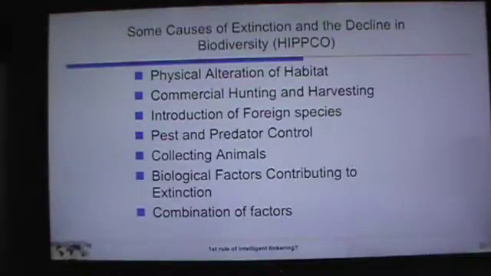We do a lot of pest control, a lot of predator control, and sometimes the pests and the predators we control are actually the ones that we didn't mean to control. The ones that are impacted, we for example, will try to control things like coyotes, which are a pest in certain parts of the country, and we end up controlling some other organisms, some other mammals. There are a lot of collection of animals, talked about that in the previous slide, biological factors that contribute to extinction, such as the climate change things, and all these things combine together to increase extinction.